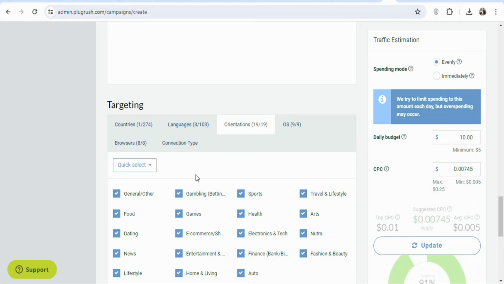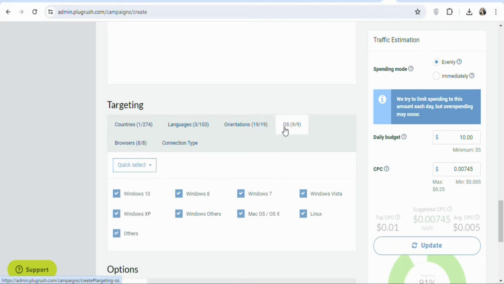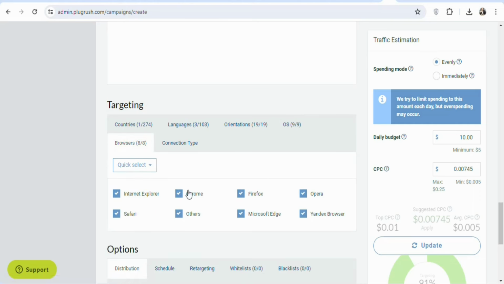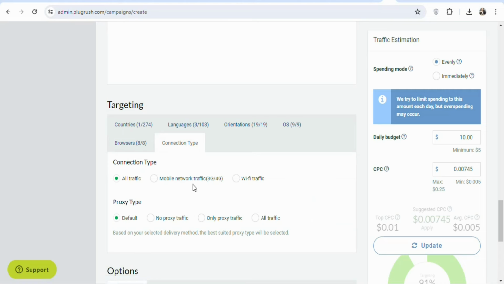Once that is done, you have to click right here, OS, operating system. You have to select the operating system that you want. Just leave it at default. We are targeting all Windows. It is allowed on desktop. There is no specific Windows requirement, so just leave it like this. Once that is done, you can see browsers. Click on it. There is no specific browser requirement, so just leave it. Once that is done, you can see connection type. There is no specific connection type requirement, so just leave it.